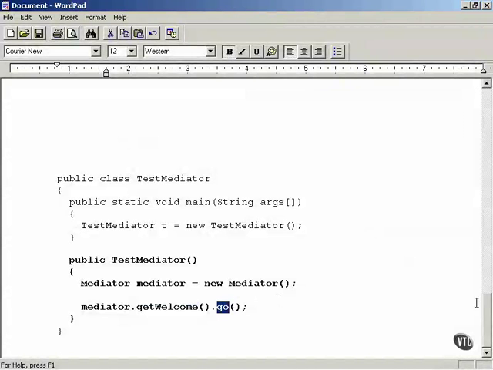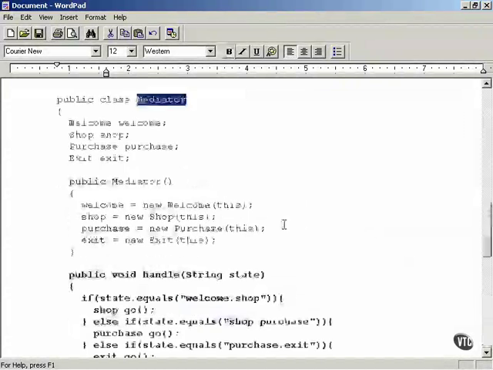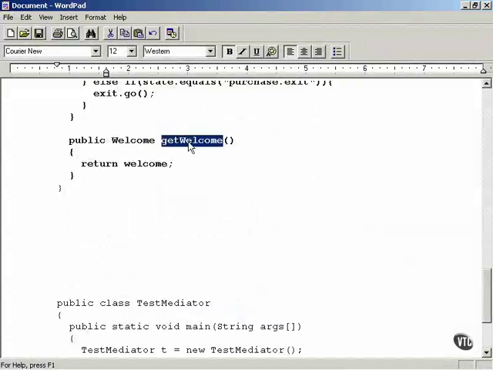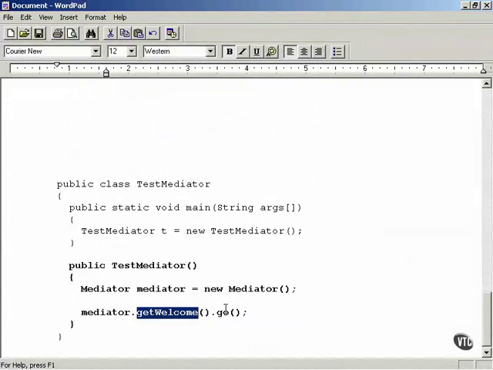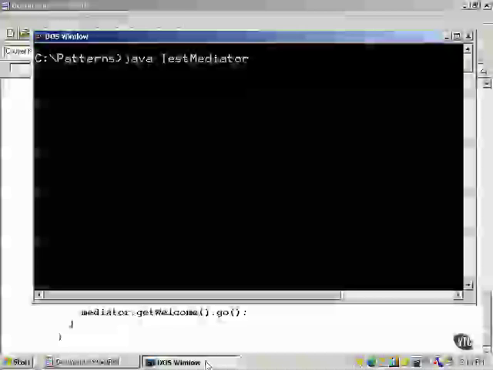Okay, so that's it. That's the mediator class. It has a constructor that constructs the 4 pages in the application, a handle method that handles the actual interfacing from page to page, and a get welcome page method just to start things off, so that you can get the welcome page reference and use the go method on that welcome page in order to start the application. So let's take a look at how this works.